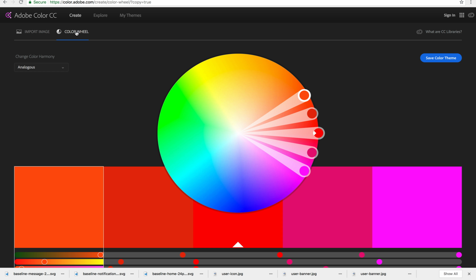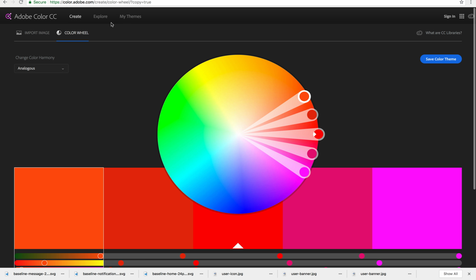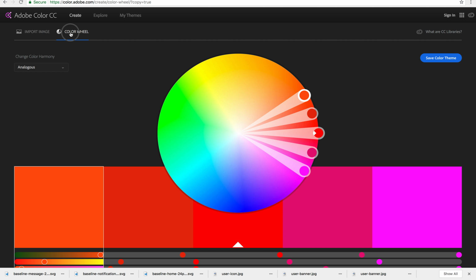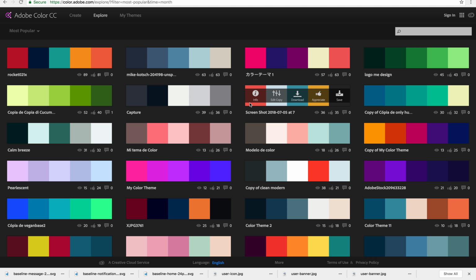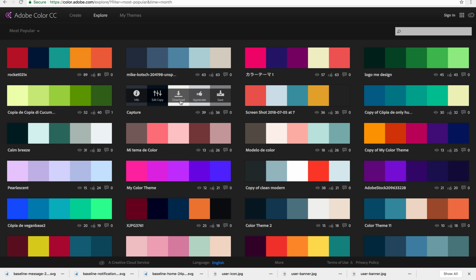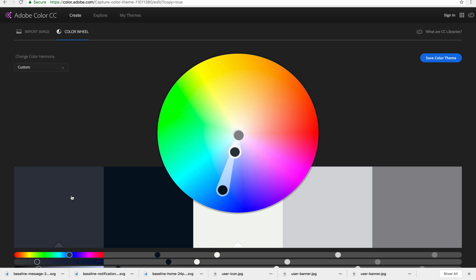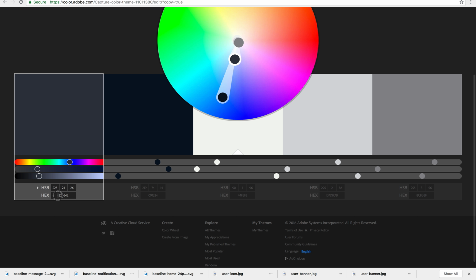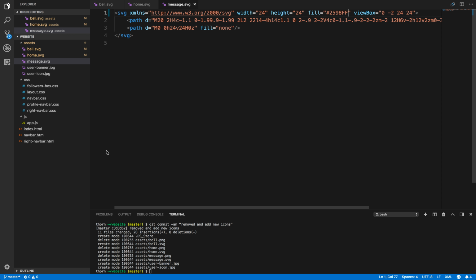Now I'm going to pick color wheel, explore. So now I want some dark colors. What have we got here? Let's use random, this week, all time. No. Yeah, so these text here. So we'll come here and then we'll take this, which is then 32364 and so on. Yeah.